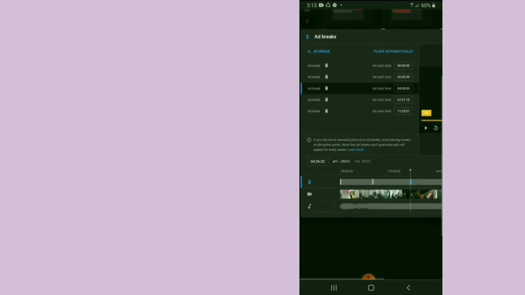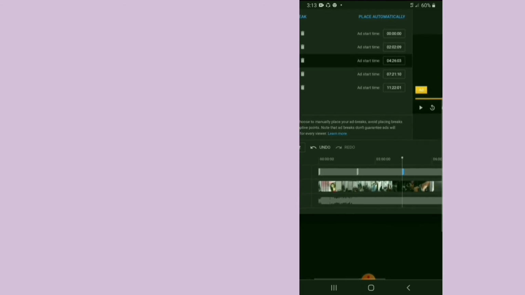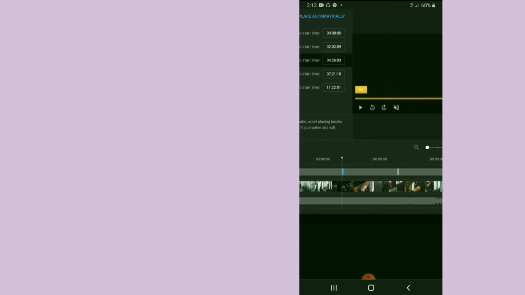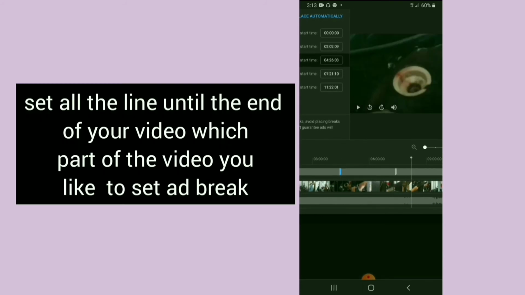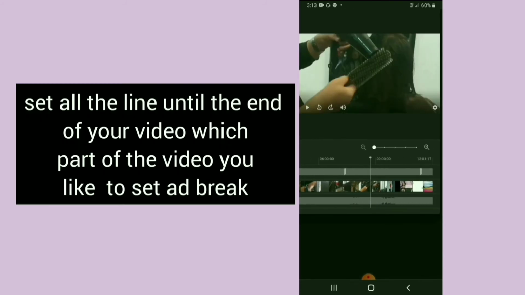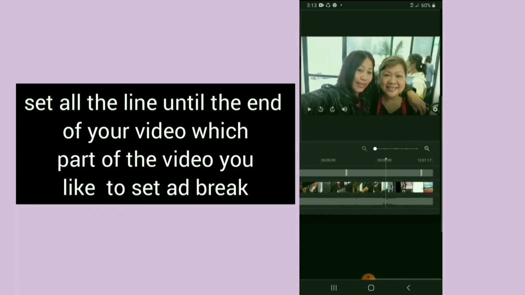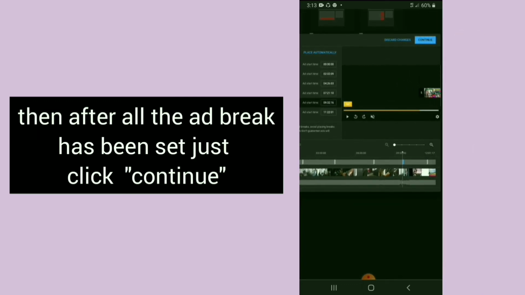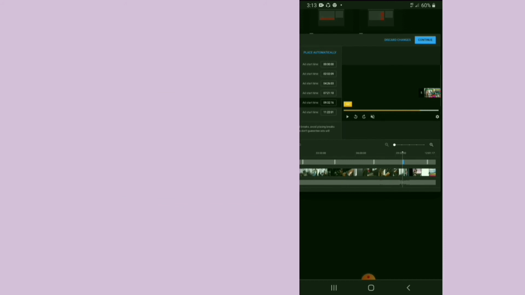So right after you set one line and put an ad break on it, then you have to go back down below again and set the line in every position you like to put an ad break, and then go back up there again and click the ad break until the end of your videos. And as soon as you set your ad breaks in your videos from the beginning until the end, then you can just click continue.